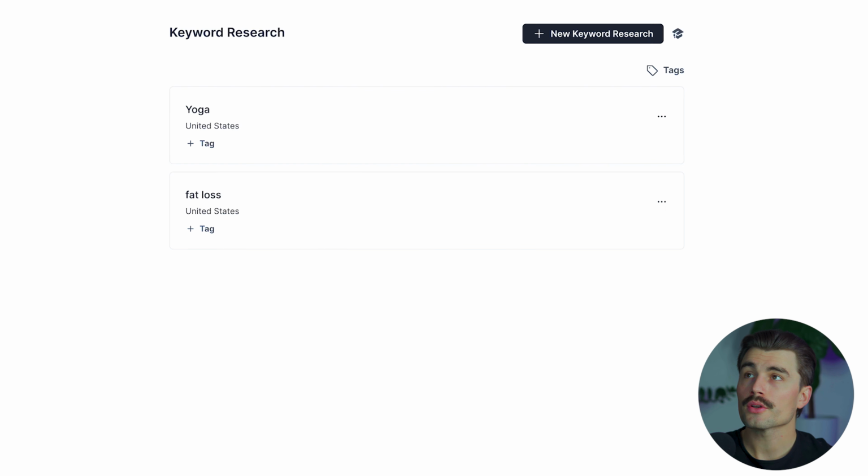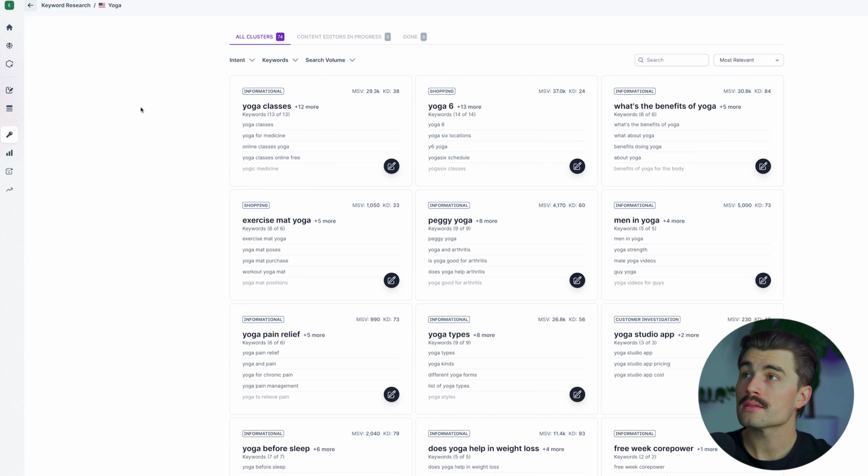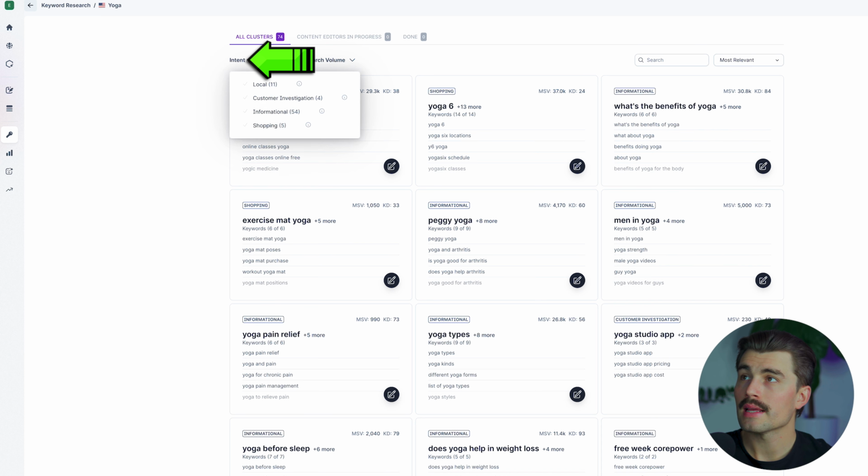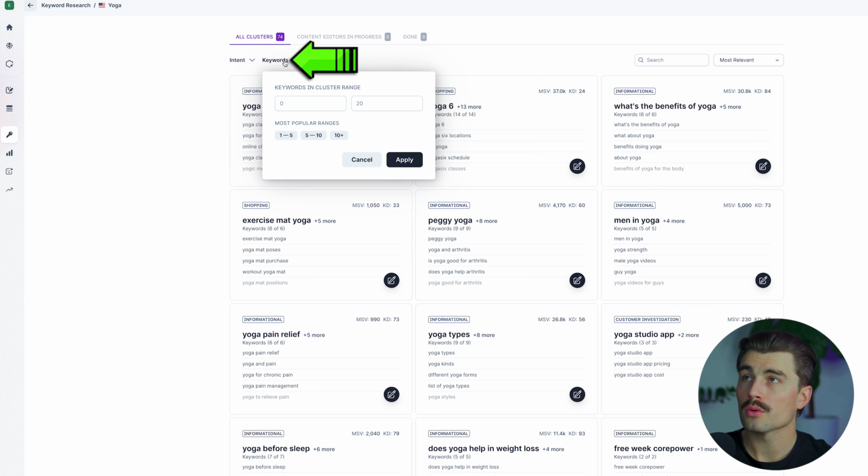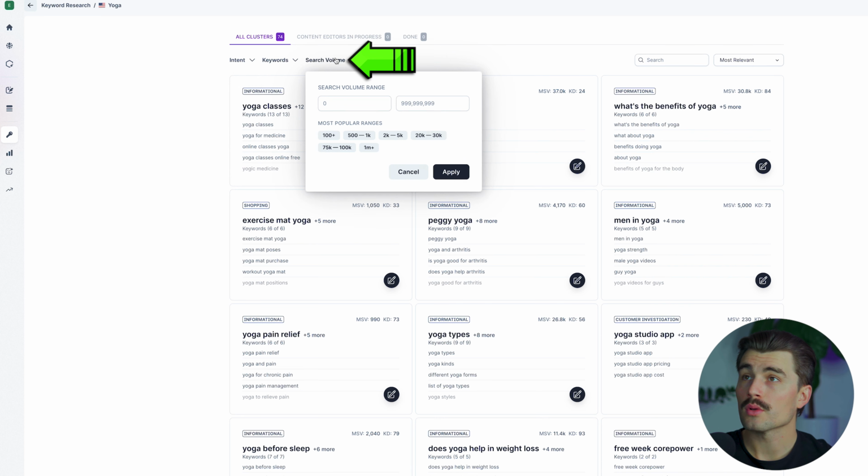This is where you can go ahead and start your keyword research. As you can see, I've already started with 2 keywords here, one for yoga, one for fat loss. If you come in here to yoga, we can go ahead and see all the different keywords that it is connected to. There are some different ways that you can filter over here based on intent, based on the clusters of keywords or the number of keywords that you want, as well as the search volume.